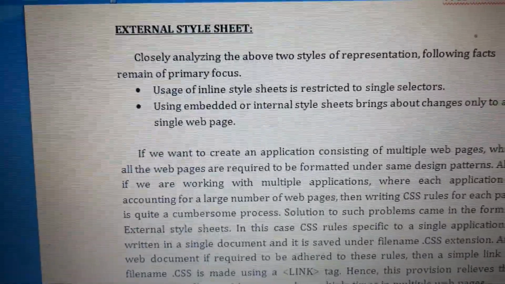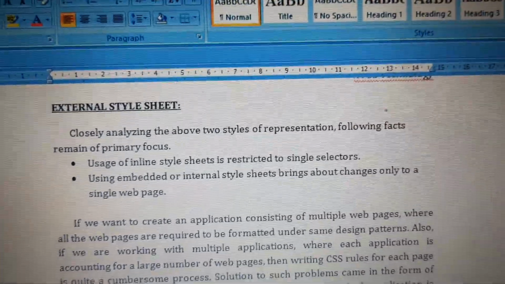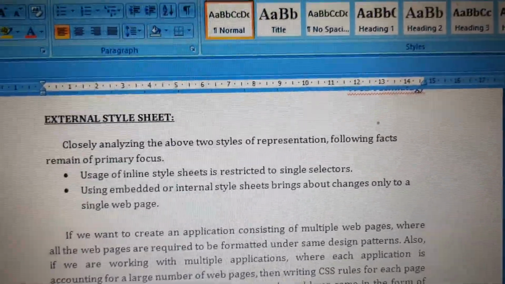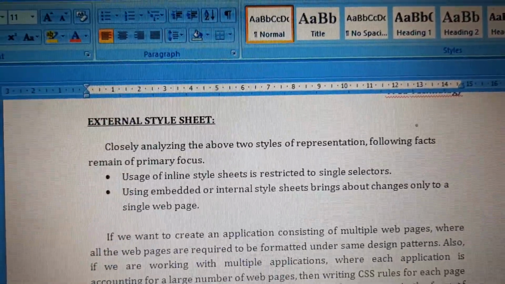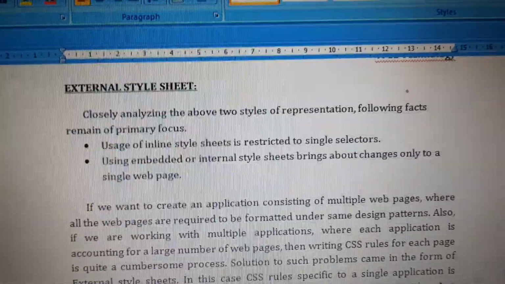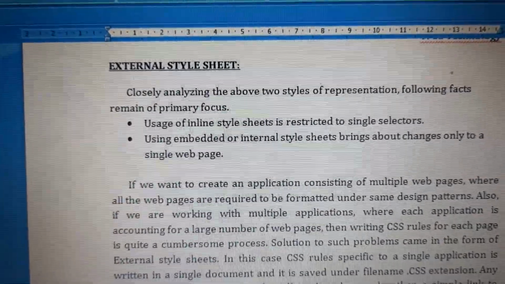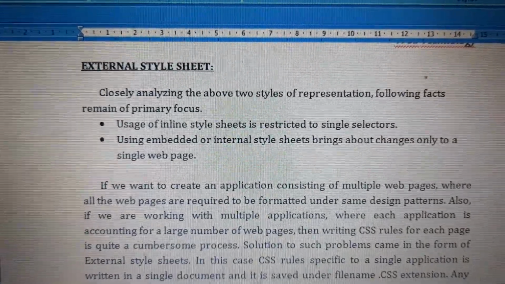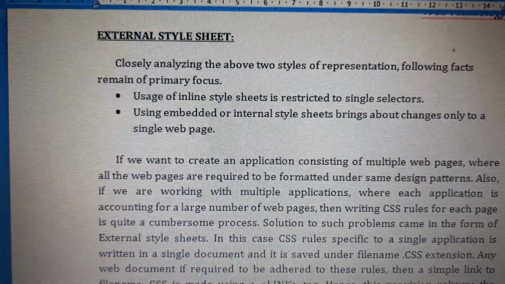So using embedded or internal style sheet brings about the changes only to a single web page. So these are the two concern areas. If we go for inline style sheet, it is restricted to a single selector and applicable to only a single element, or you can say the tag of the HTML. And if we go to the second method, it is only applicable to a single web page. So we cannot apply it to n number of pages.